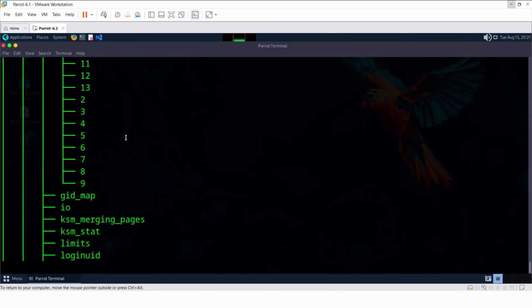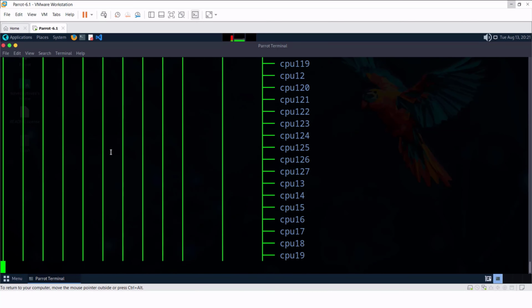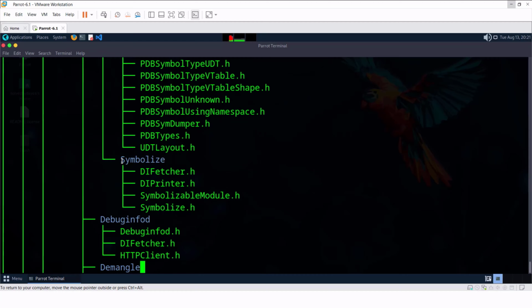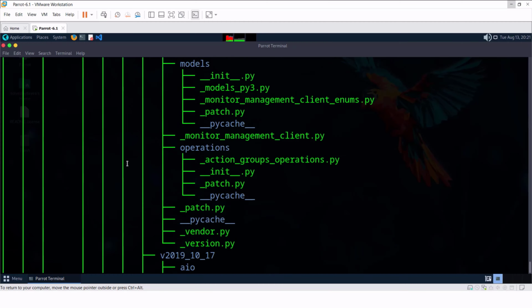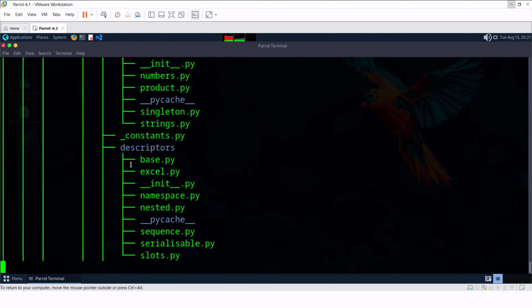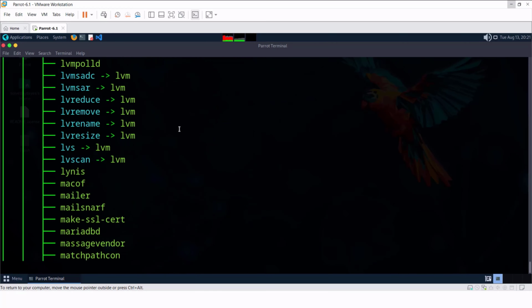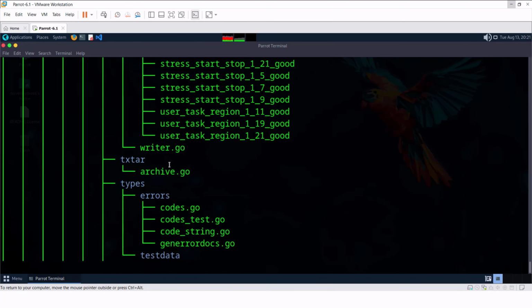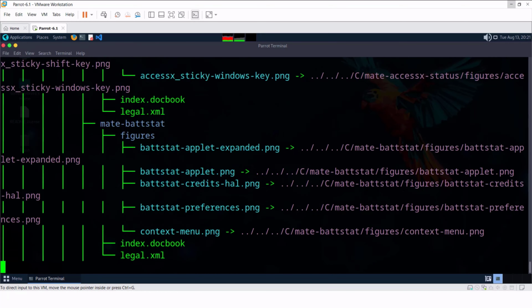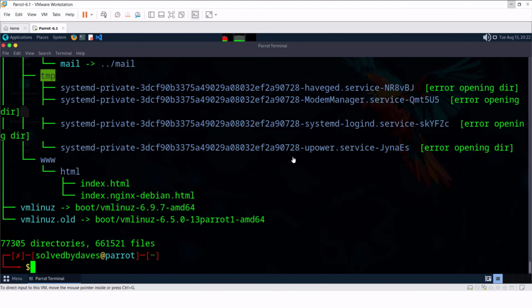So if I hit enter, the tree command in Linux is a handy utility that displays directory structures in a tree-like format, and it provides a visual representation of directories and files, which can be very useful for understanding the organization of the file system. Now it shows a lot of information because we are looking at all of the files within this system. When the scrolling gets completed, it shows you that total directories are 77,305, and we have got a lot more files than directories.